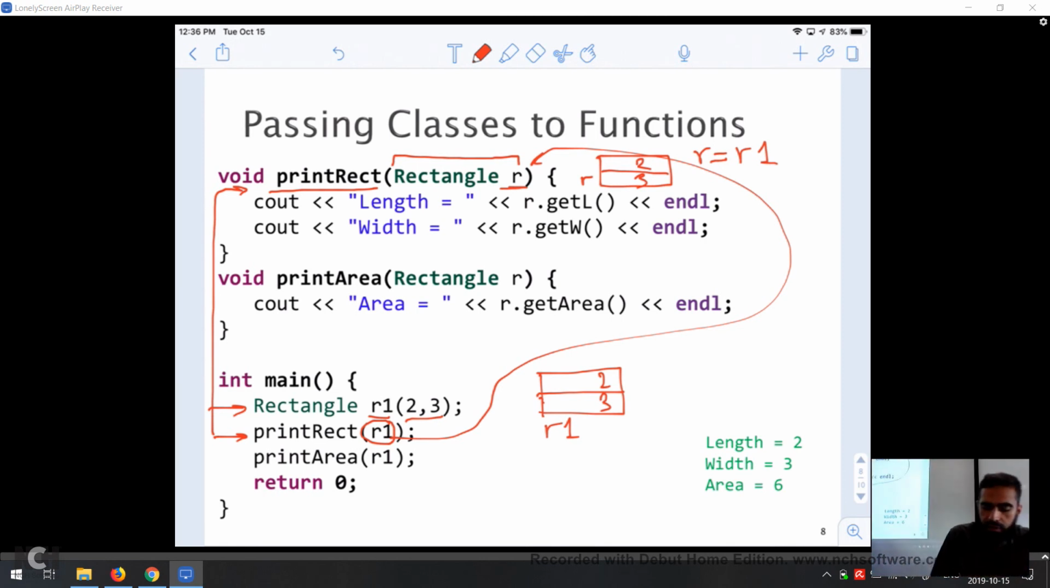And then it is going to print the length equals r.getL and width equals r.getW, which reads the private fields of R, which are the 2 and the 3, and prints them this way. Length equals 2, width equals 3. Okay. This is how the program works.